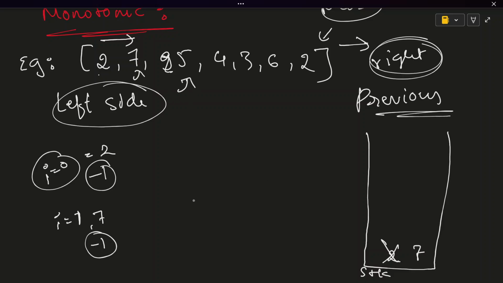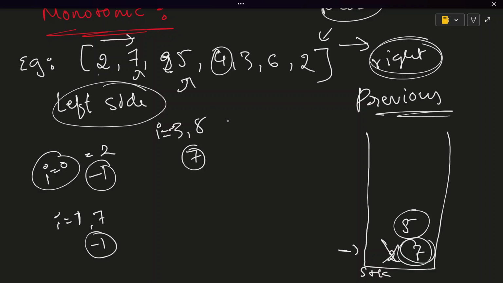So we push 7 again. Now we move to 5. 5 sees the stack top, that is 7, which is greater than 5, which is the next greater element. So we mark for i equals 2, that is 5, as 7, and push 5 to the stack. Now we move to 4. Again, top is 5, 5 is greater than 4, which is valid. So for i equals 3, that is element 4, the answer is 5, and we push 4 to the stack.